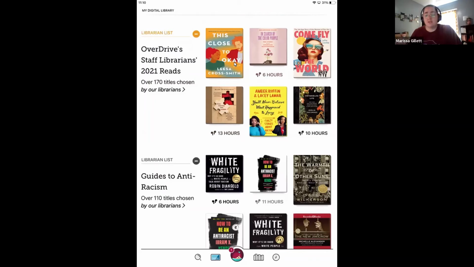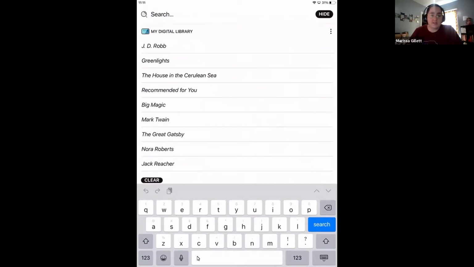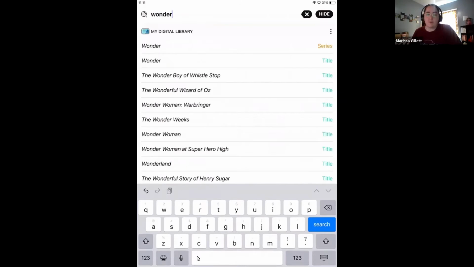So I'm going to now come back down to the bottom here. Let's say that we are specifically looking for a certain title or a certain author. So instead of browsing on the library card tab here, we're going to come over to the magnifying glass. This is where you can type in a specific title or author. So I'm going to go ahead and type in Wonder here. I'm going to look for the book Wonder, and I'm just going to tap search.